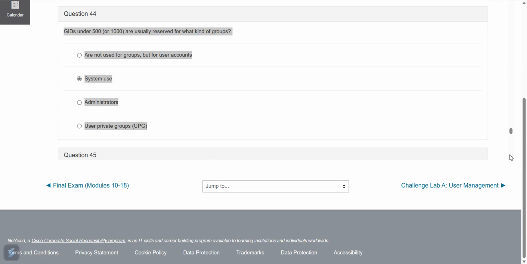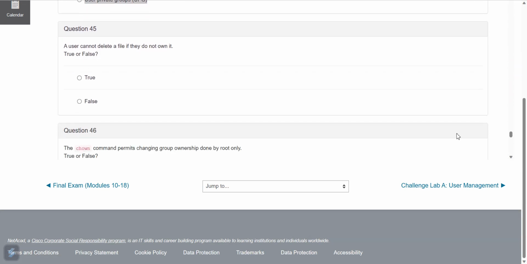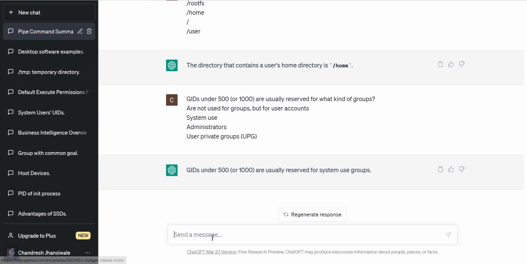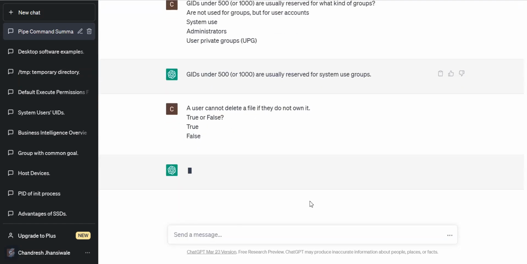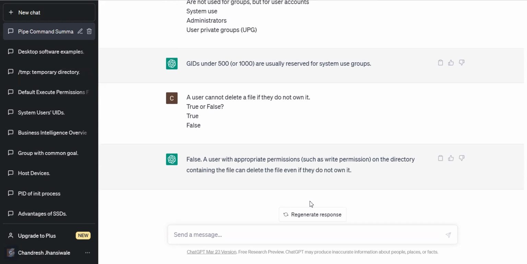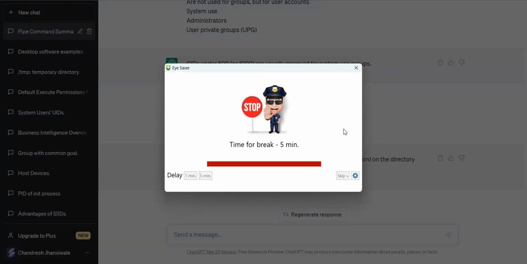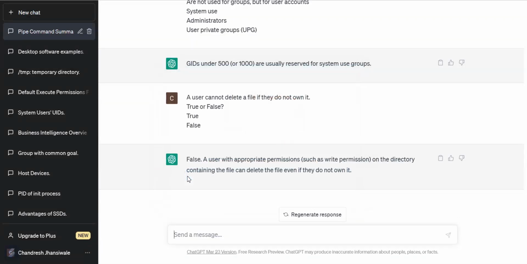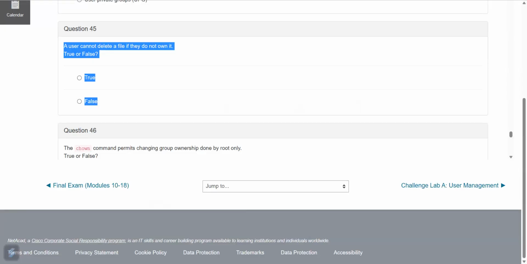Now the next part: a user cannot delete a file if they do not own it. Is it true or false? Let's see what our answer comes to. A user with appropriate permissions, such as write permissions on the directory containing a file, can delete the file even if they do not own it. So it is not true that a user can delete a file only if they own it.